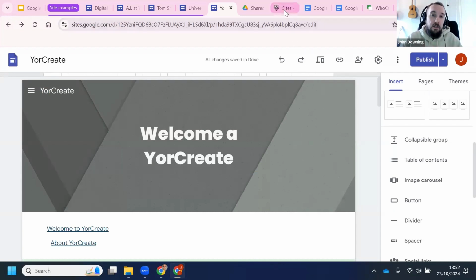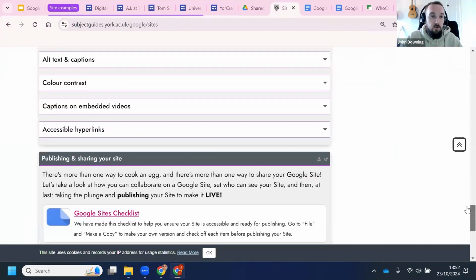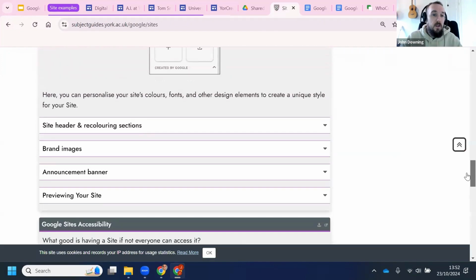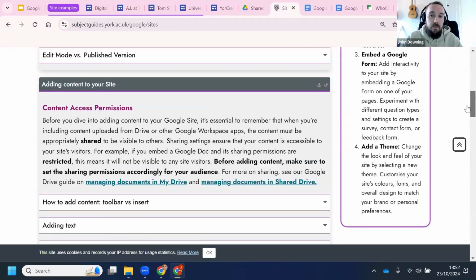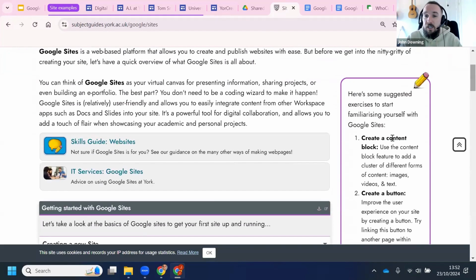We have also got that sites guide which talks through everything that we've talked through today, but in far more depth as well. So if you have a little look at our sites guide, that's where we've got our templates there. We've got some suggested exercises if you want to have a practice. But that is our whistle-stop tour, our bite-size session on sites.